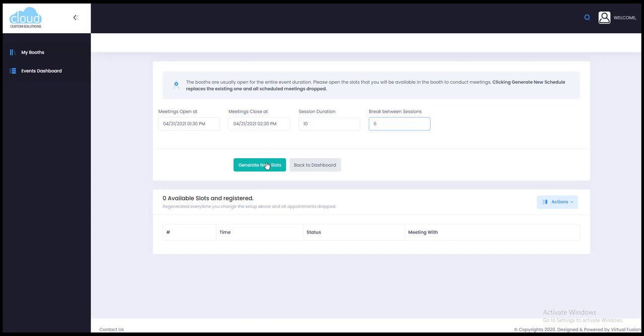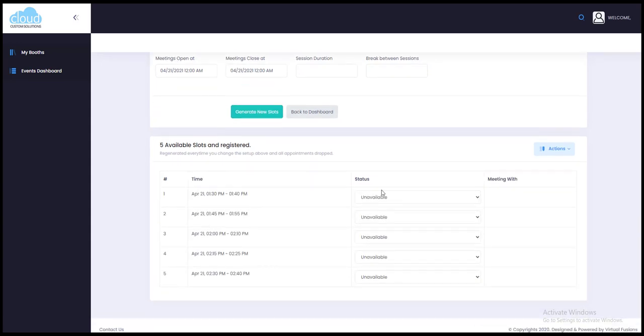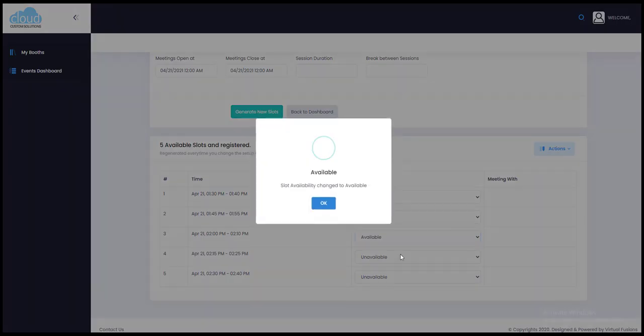I will then generate new slots, and the time slots have been generated. What you will then have to do is come in here and make it so that you are available for those time slots if you'd like people to be able to schedule a time during that time slot.